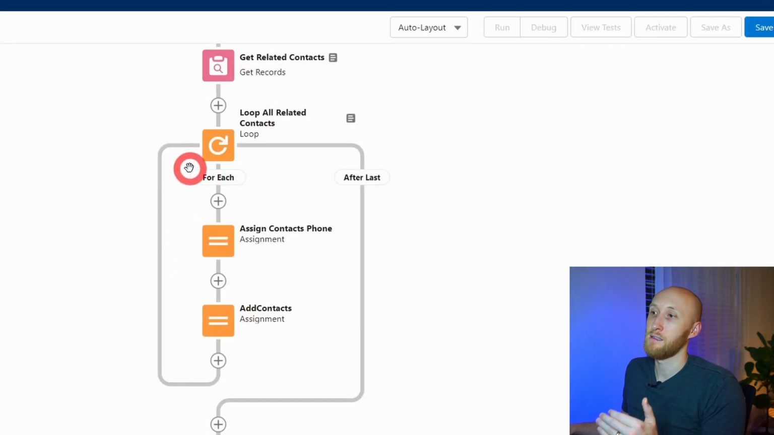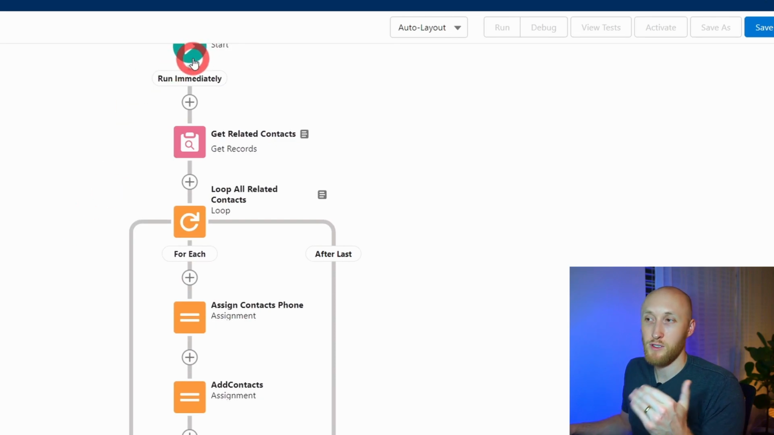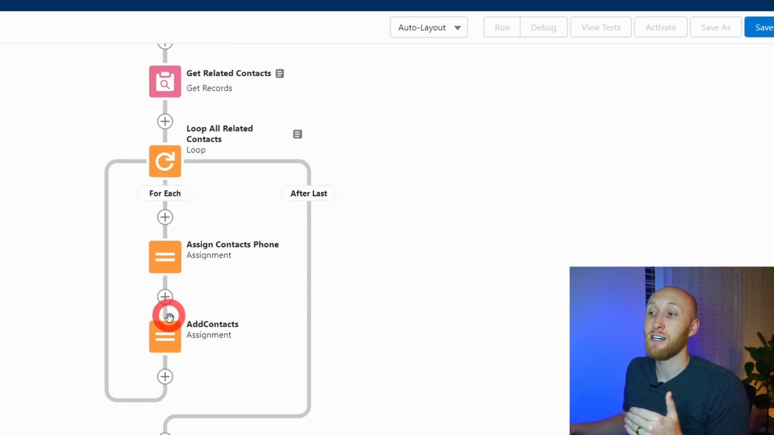So to talk through this again from the very top, I have triggering off the account. I am getting the related contacts, which are the records that I'm looking to update. And then I'm going to loop through all of the related contacts. As I loop through the contacts, I am now assigning the phone number onto those contacts, and I'm collecting all of those contacts into a collection variable. Now it's going to loop through for each of the get records. For each related contact, it's going to loop through, and then after it runs out of contacts, it's going to try to exit the flow.